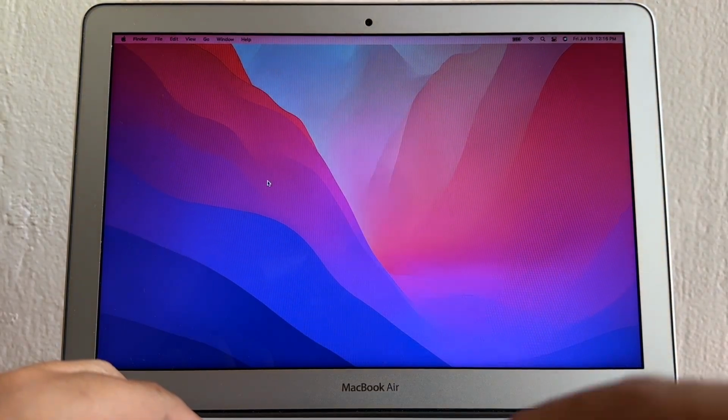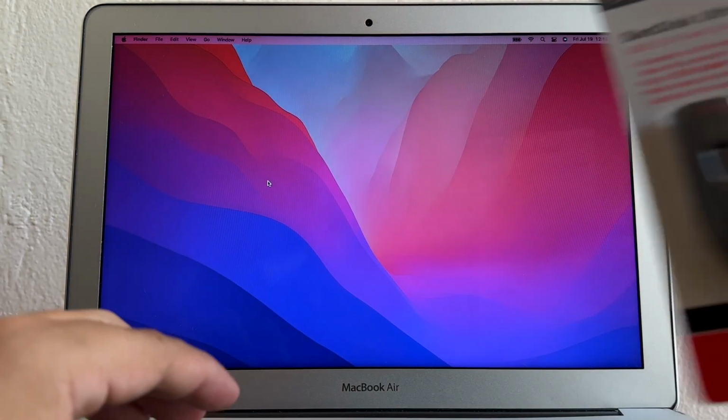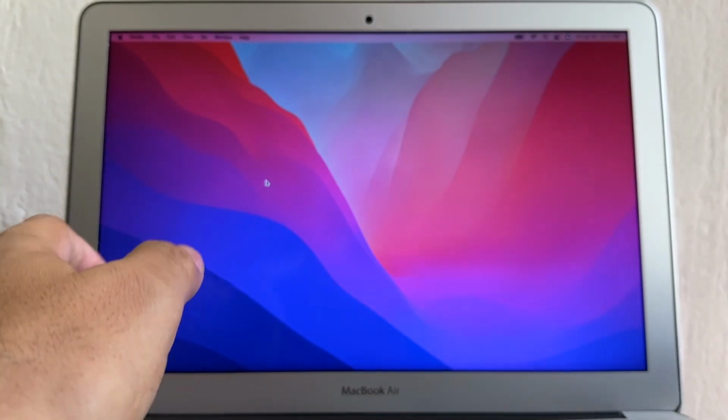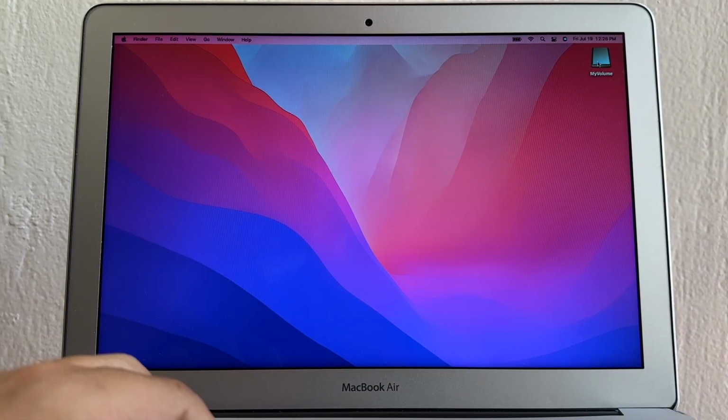The second thing that I need to do is insert a USB drive. This is a SanDisk 32 gigs. So let's put it here. And it says no name, right? We're going to format the drive.